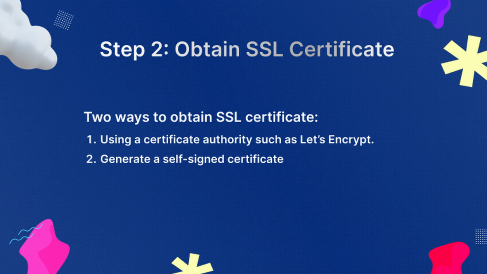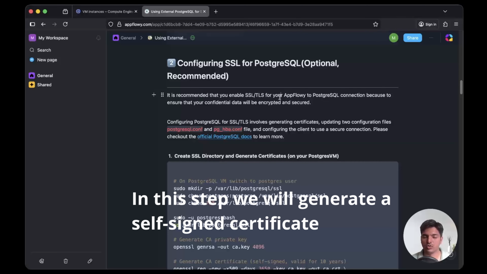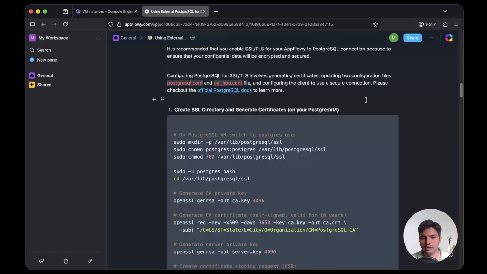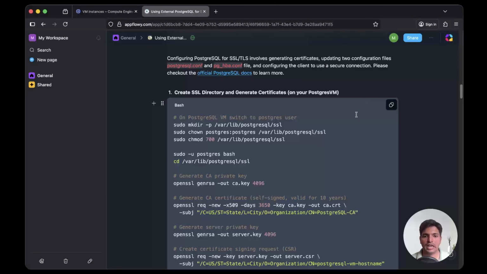Okay, now the second step is an optional step, but I highly recommend that we actually follow through this step because this is going to enable SSL TLS communication between our AppFlowy and our Postgres machine, right? So if we don't enable SSL, then anybody can actually snoop in our data that is being communicated between these two machines. So you really want to set SSL TLS. You can go to the official documentation to read more about how it works. Now I'm just going to follow these steps and get it done quickly.